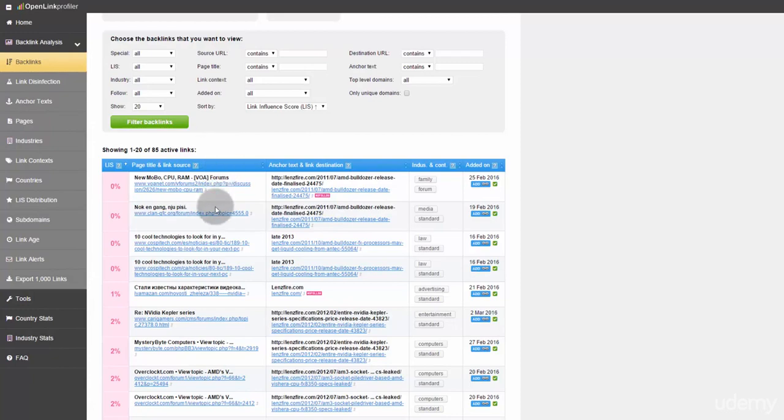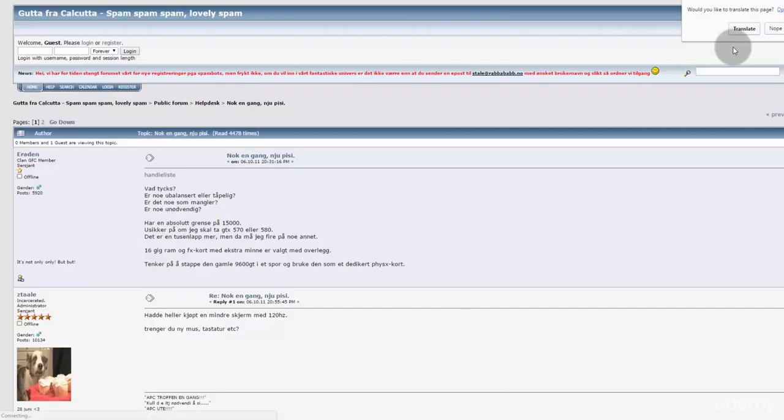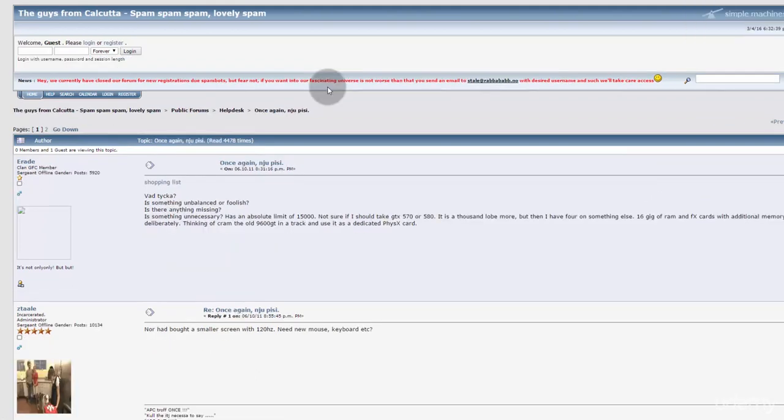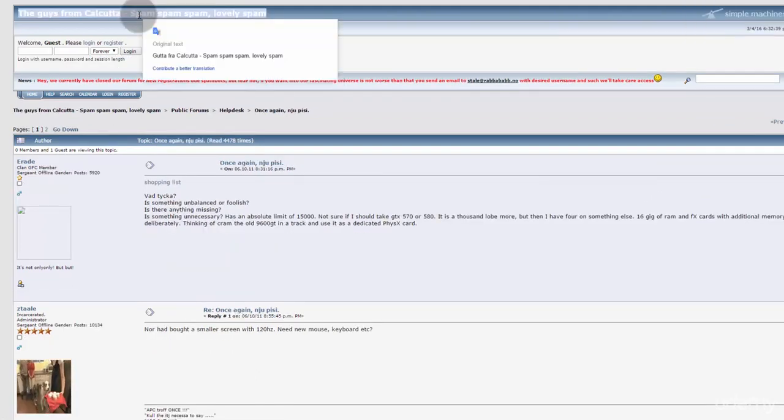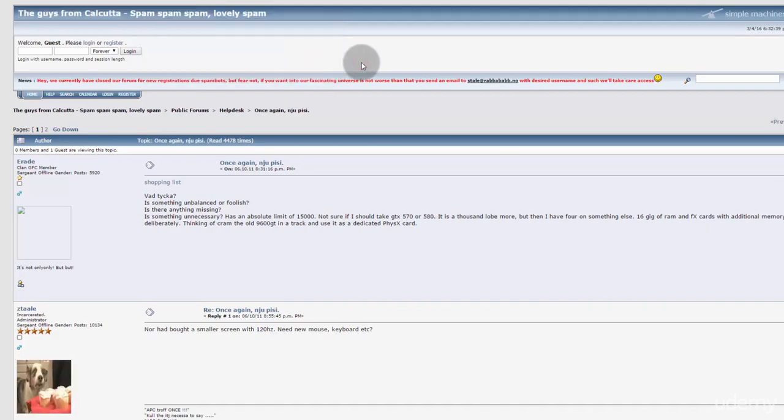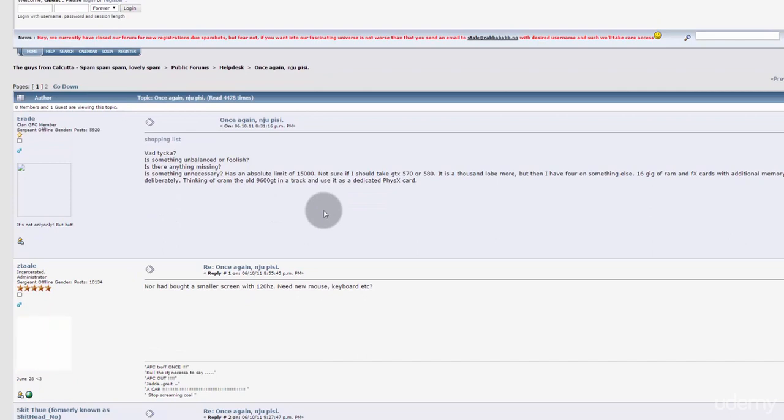Let's move to the second one. This backlink is not in the English language. But to understand what's on this page, let's translate it. This forum's title itself is inferring that this is a dangerous website, because the title says spam, spam, spam, loudly spam, isn't it? But still, let's go through the website or the page alone.